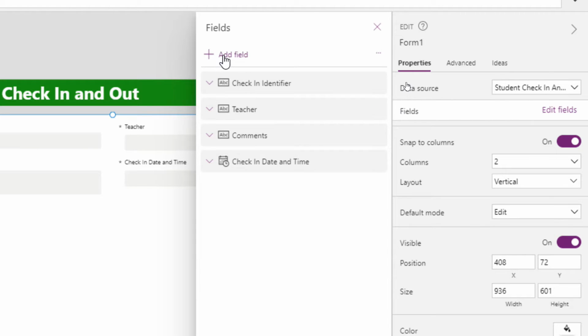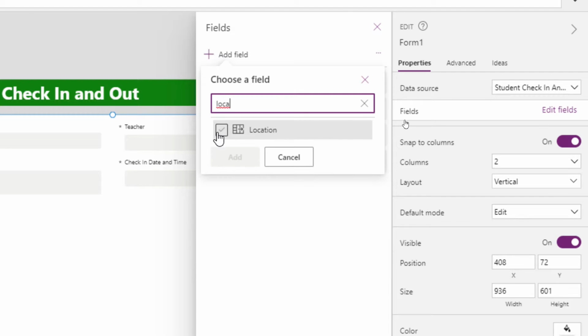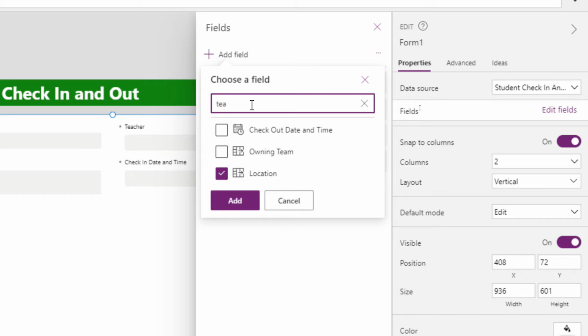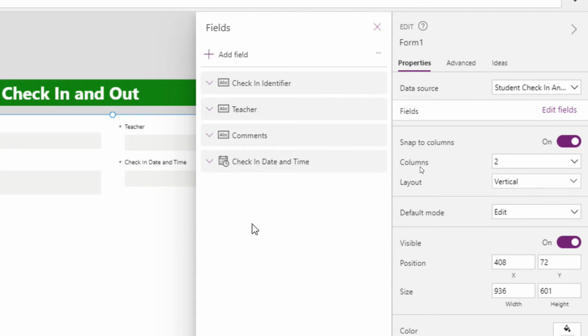So let's add in, we need two more additional fields here. One, we need to know the location that we're checking the child into, and we need to know what student we're doing this with. So you can see that these were both lookup columns and it didn't bring those in. So we're going to bring in the student and the location.